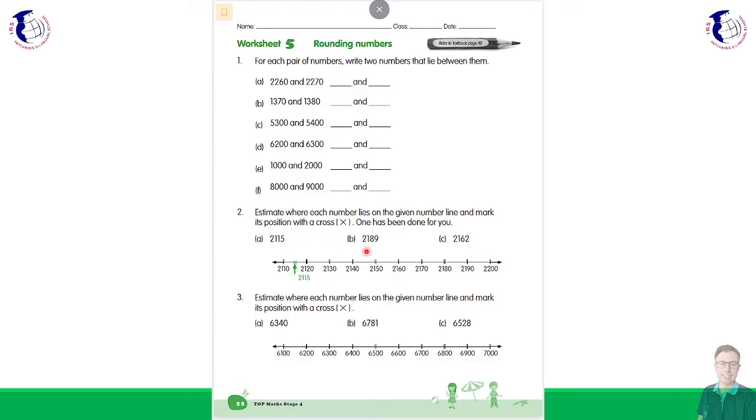So you've just got to enter where you think 2189 and 2162 are on the number line. So you just got to write 2 X's there, and then hopefully you'll have estimated them in the correct position. Next one. Estimate where each number lies on the given number line and mark its position with an X. So the gaps in between each line on the previous one were 10. As you can see here, there are now gaps of 100, so be careful where you're marking the X's. It'll be slightly different to the previous one, as there are larger gaps of 100 in between each one.